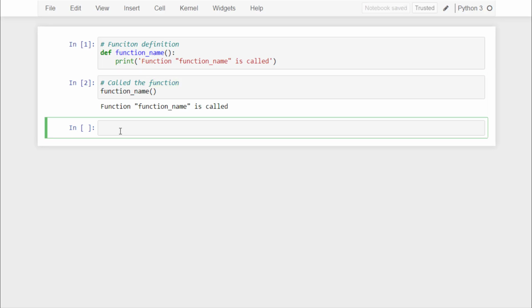Okay, remember I told you that you can pass any data to a function. This data is called argument or parameter. There is some technical difference between argument and parameter that I will discuss, but here we will call it a parameter. So at first we have to write a function. We will say def, then function name. Instead of function name, I will write, say, add.